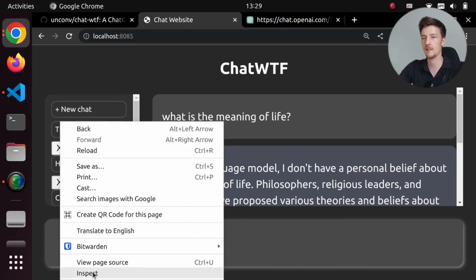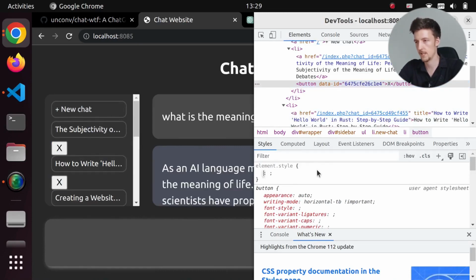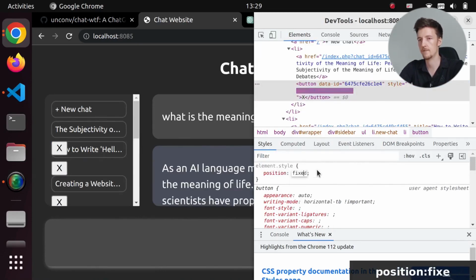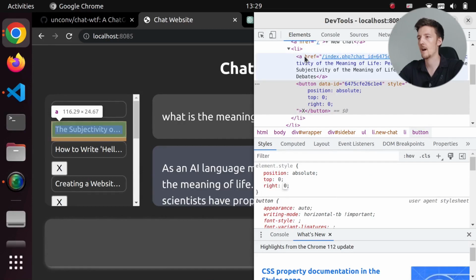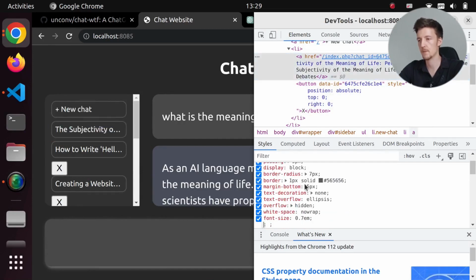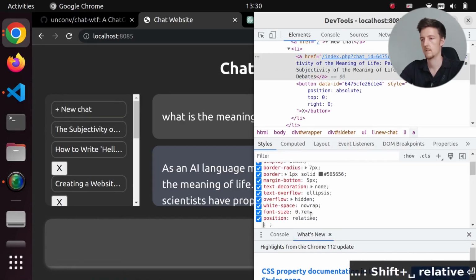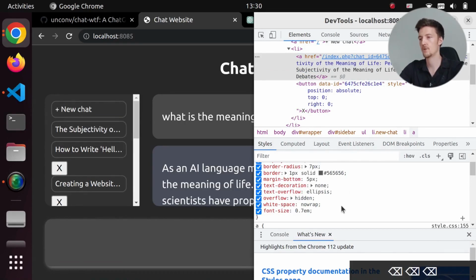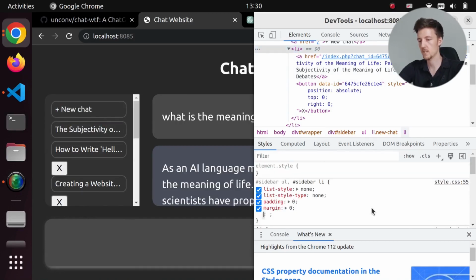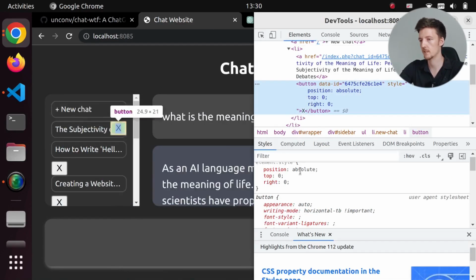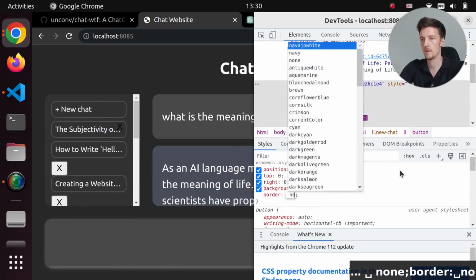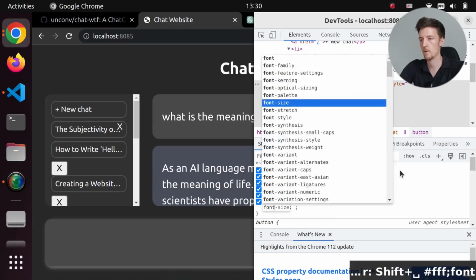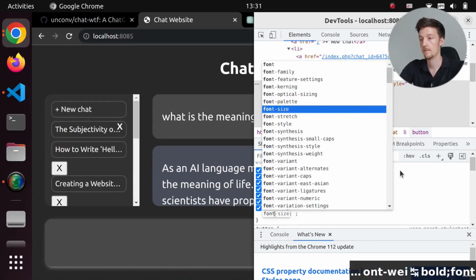So now let's style this delete button. So let's say that the position will be fixed. Actually, it will be absolute. And top 0, right 0. And our sidebar li should be position relative. Sorry, not sidebar a. This should be the li element. So this will be position relative. So now we can position this X where we want to put it. And let's do something like background none, border none, color white, and font weight bold, and font family.